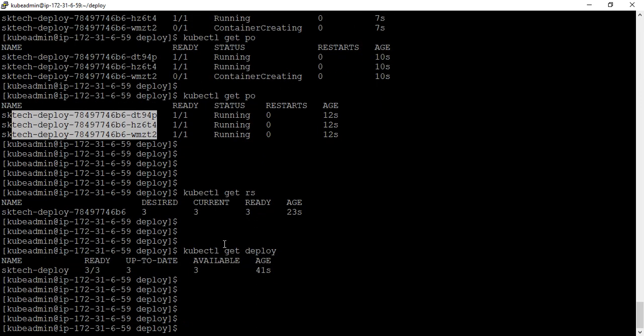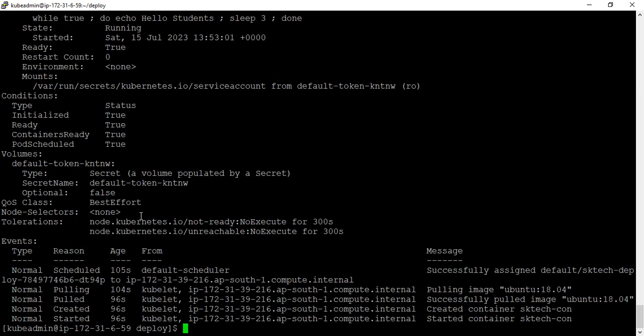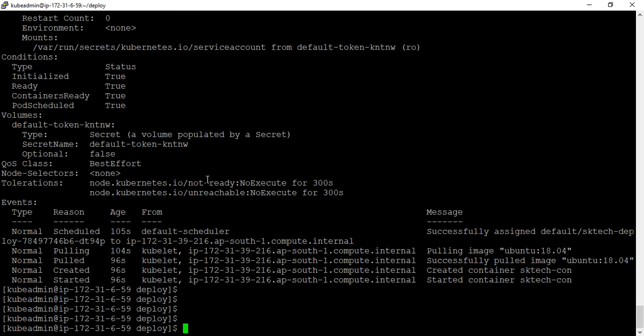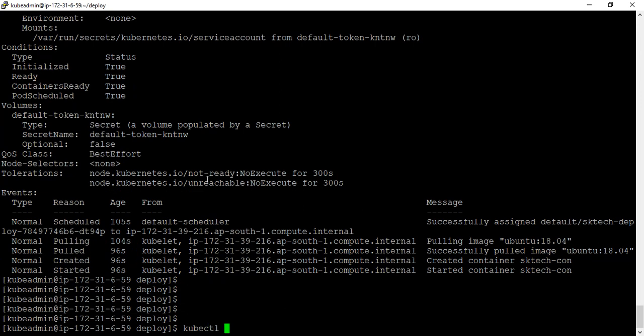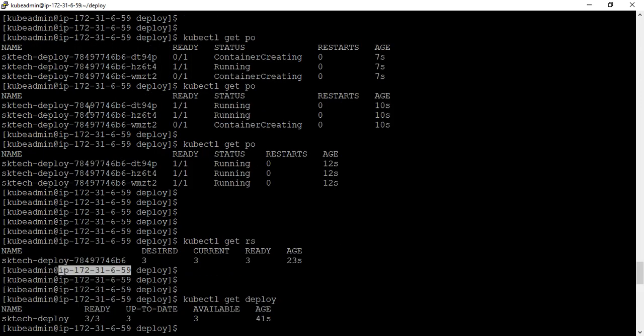Now let me display the OS details also, like kubectl describe pod, your pod name. This is your pod name, so you can go and check. The container has this container image, and this is the version, right? Even you can log in to the container and display also, like with kubectl exec -it. What is the pod name? This is the pod name, right? You can take any pod name.